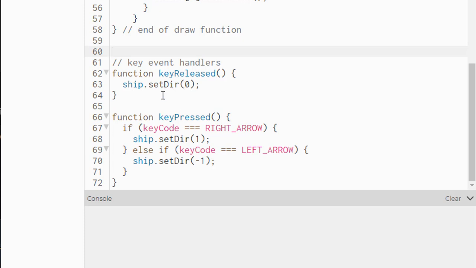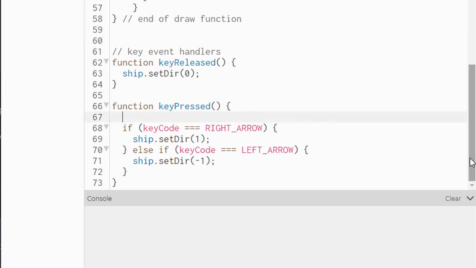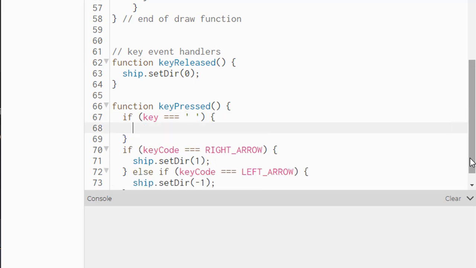Inside the key pressed, I want to add a little bit more code. We'll simply say if key equals the space bar, and so we put just a space in between two single quote marks. So if the key is the space key, then what we want to do is create a laser. We're going to call it var laser, and we're going to get a new capital L Laser. This is going to use the class that we created earlier. And we know that we need to provide 2 arguments, an X and a Y.